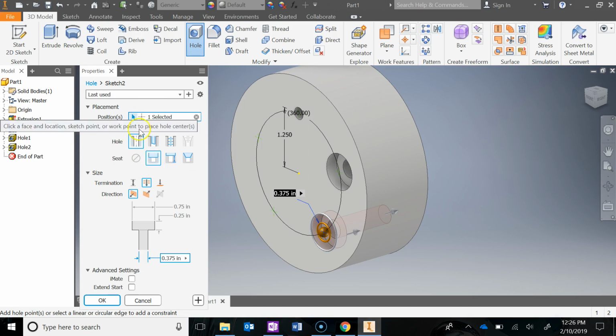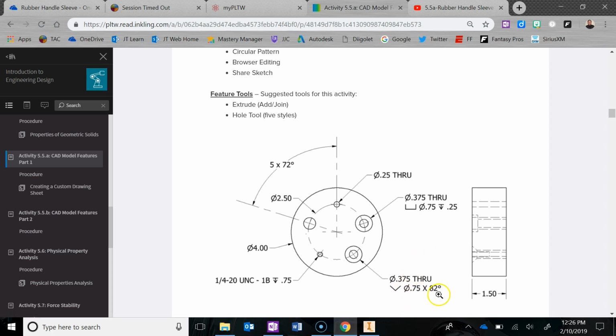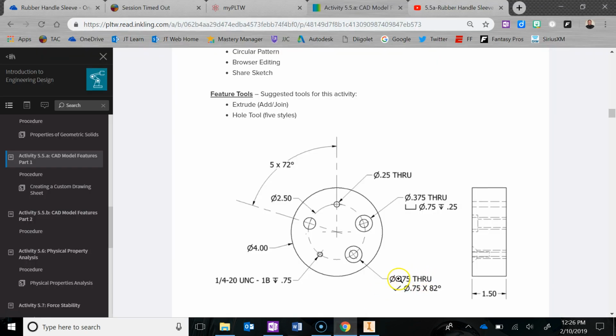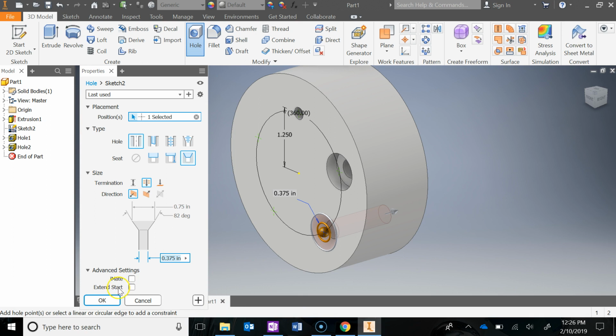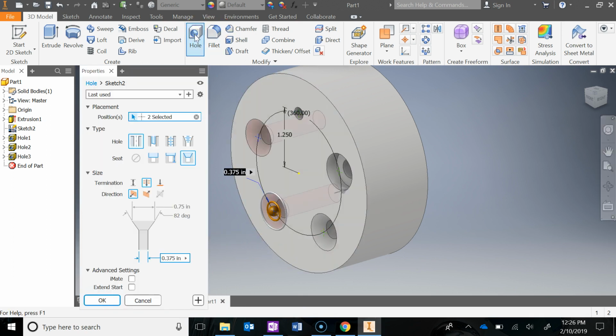So we have one selected. It's going to be a regular hole, but this time the seat is going to be a countersink. It's going to go all the way through. The direction is good. The diameter of the countersink is 0.75. Yep. The degrees is 82. Good. And then the through hole is 0.375. So that's all good. Say OK. So there's that hole. Moving on to the next one.